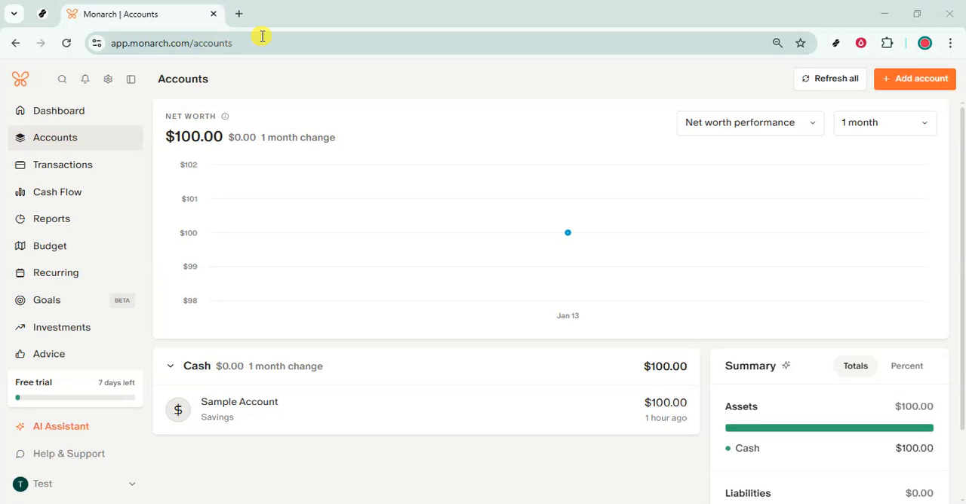In today's video, I'm going to teach you how to add a card in Monarch Money. By the end, you'll know exactly where to go and what to click so your credit card shows up in Monarch and your spending can be tracked in one place.